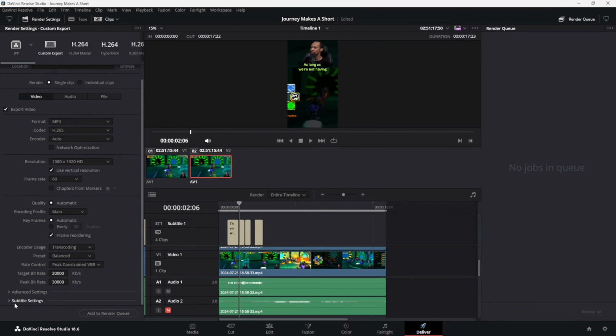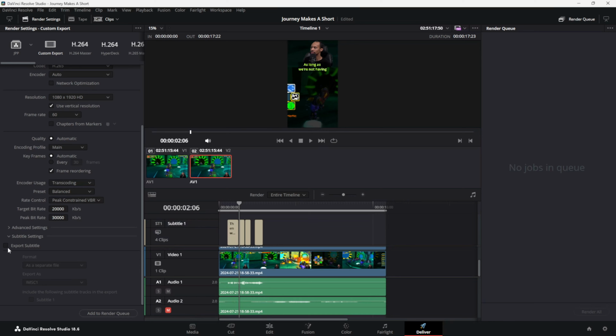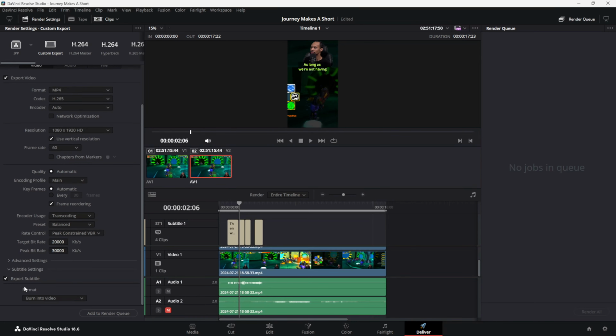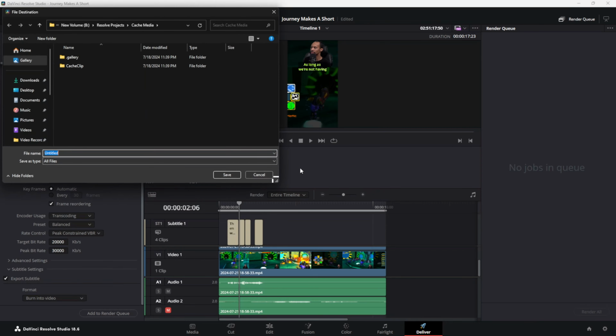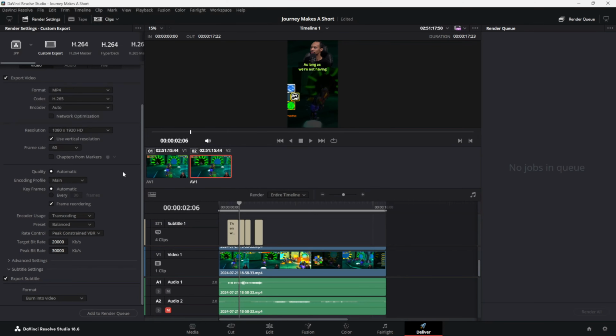If you have subtitles, you want to make sure you go down to your subtitle settings and click on Export Subtitle. Normally, I have mine set to burn into video. And then you add to your render queue. And you could go anywhere you want in here, into your computer. You set it, and then you hit render, and you're good to go.